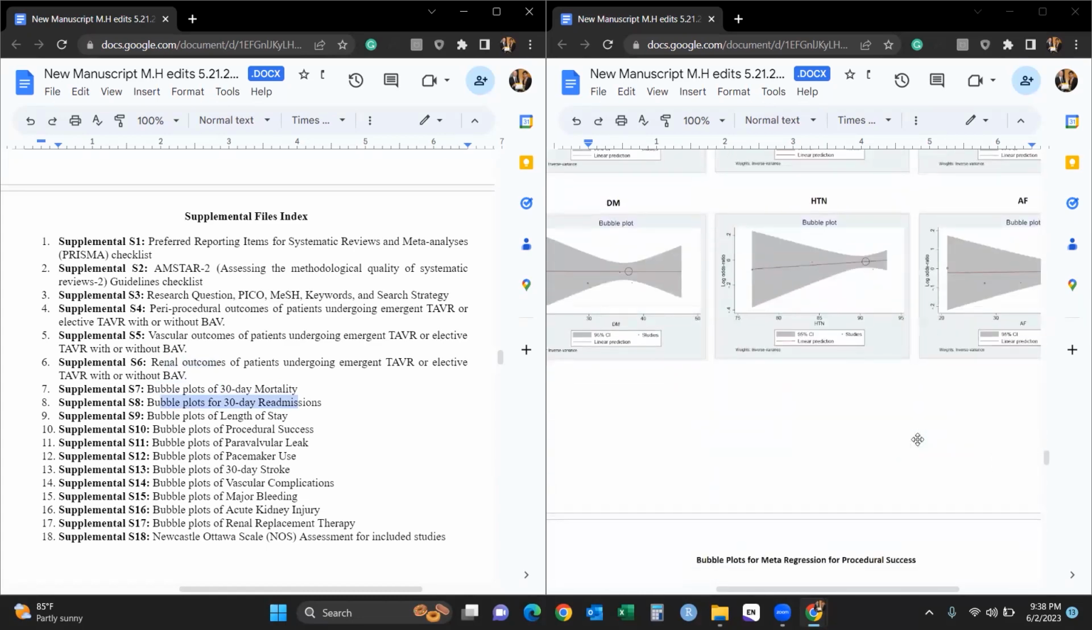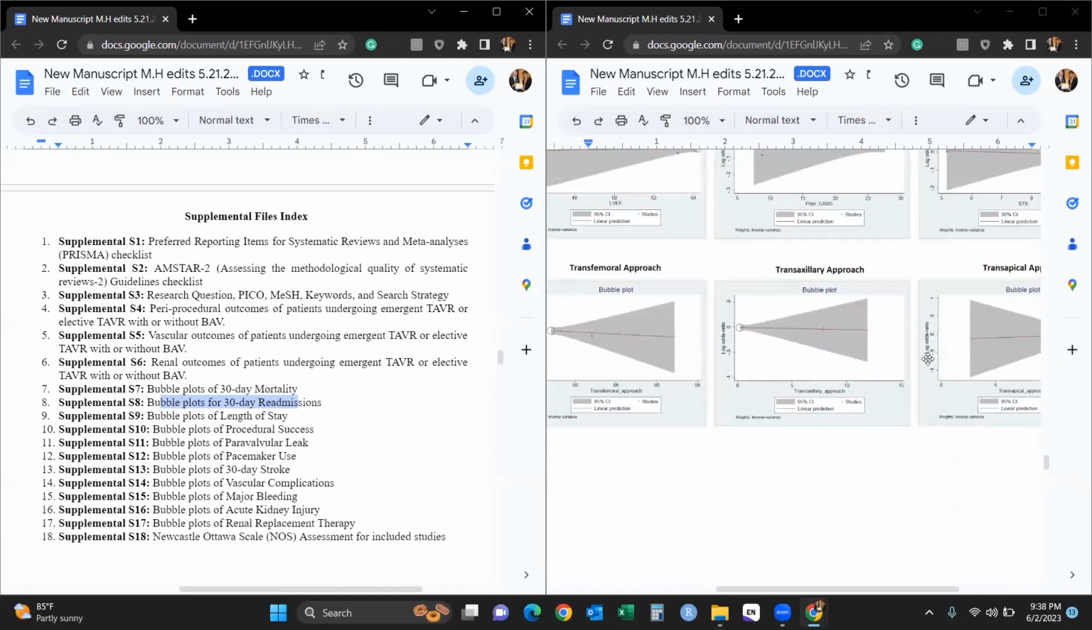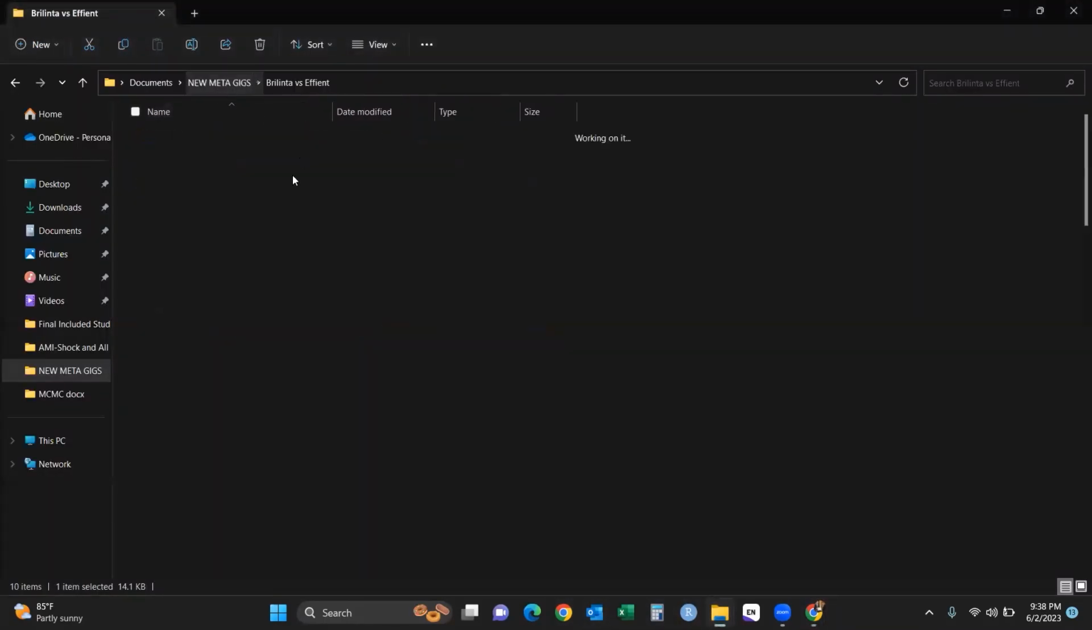Sometimes for regression you do not have enough data, so you cannot run regression. But whichever variable you can run regression against, you have to make sure that you record its bubble plot. So I made a collage of all the bubble plots. Now, how do I make collages? It's very easy. I can show you as well.